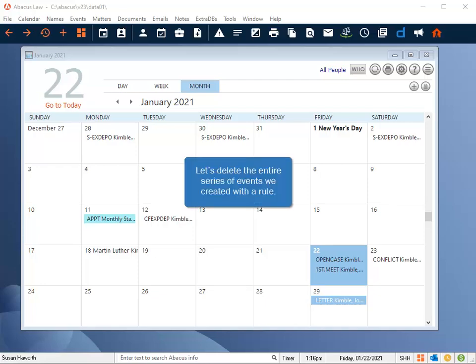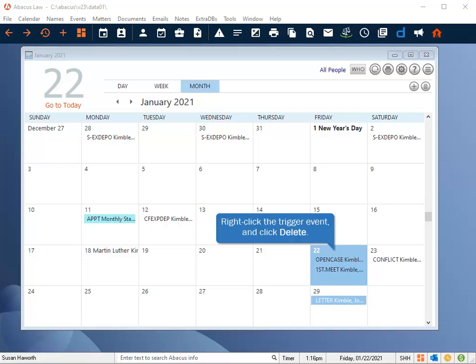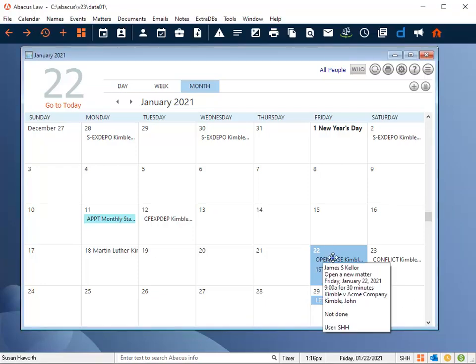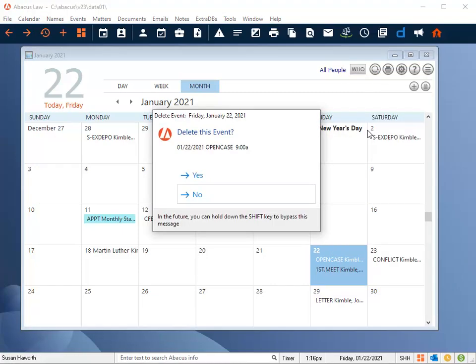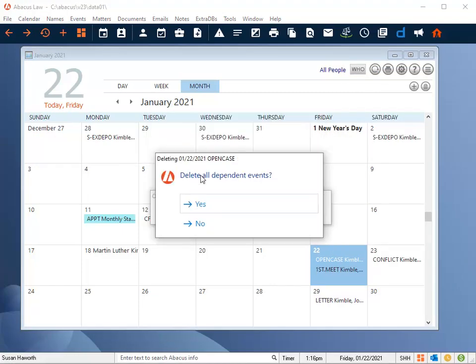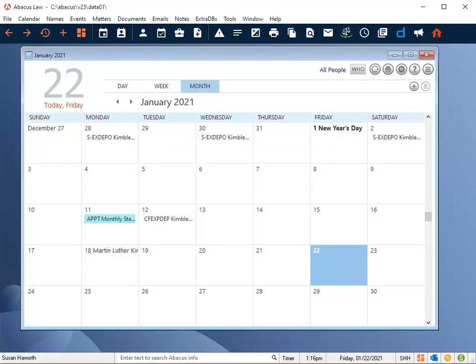Let's delete the entire series of events we created with the rule. Right-click the trigger event and click Delete. Click Yes. Click Yes. The series of events is deleted.